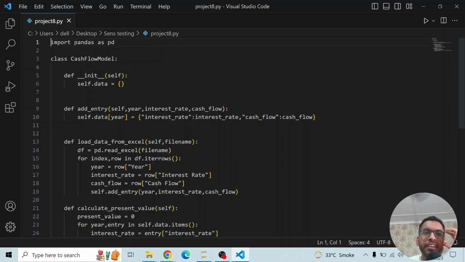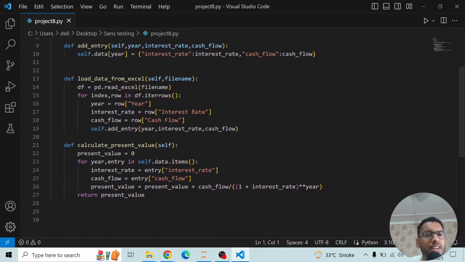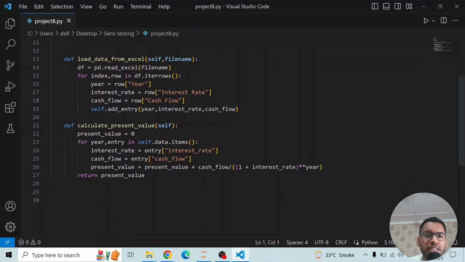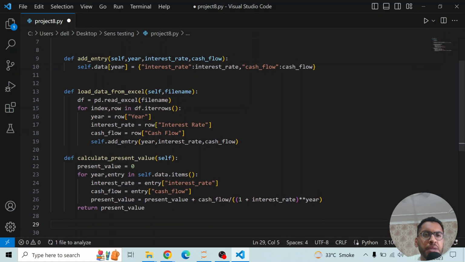So that was the code that we created with the class named as cash flow model. We have our constructor, add entry is one method, load data from Excel another method, to calculate present value another method. So technically in this session, we will add one more method which helps us in calculating the sensitivity testing results. Okay, we will create that method. But in the last project, I mentioned that you can make it static as well as dynamic. But preference is to make it dynamic.